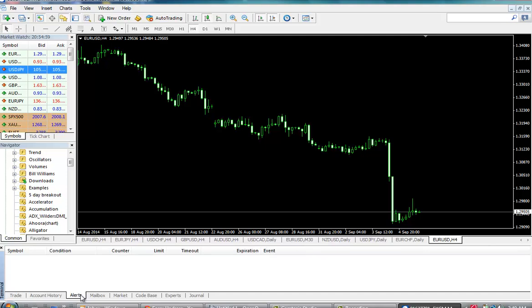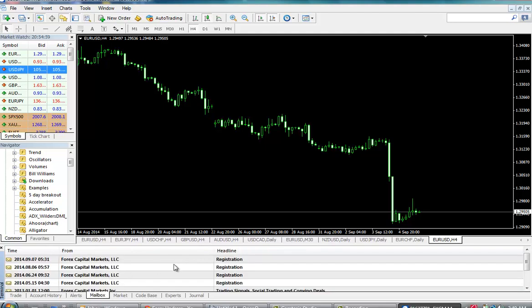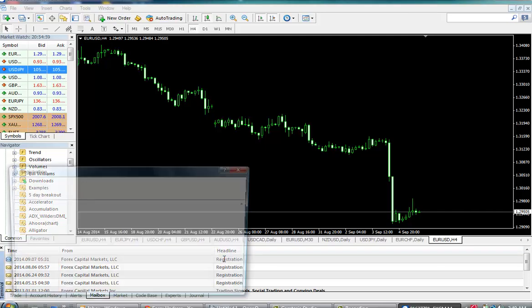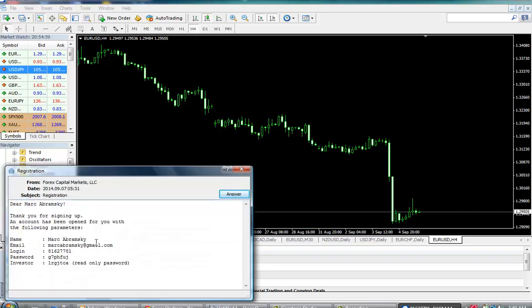There's an alert section for when you learn how to put in alerts. It'll tell you where price is and give you a bit of warning before you have to enter a trade. Your mailbox just shows you your registration. You can double left click on your registration. It brings up the account, your email address, your login, your password, and your investor password. Okay, all you have to worry about when you're logging in is your own login information and your own password.